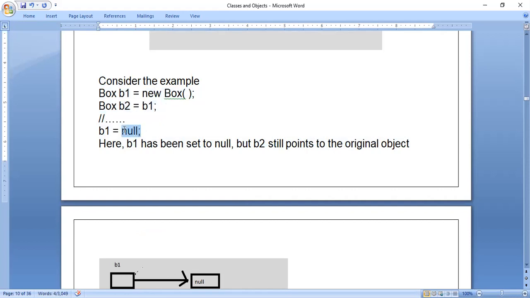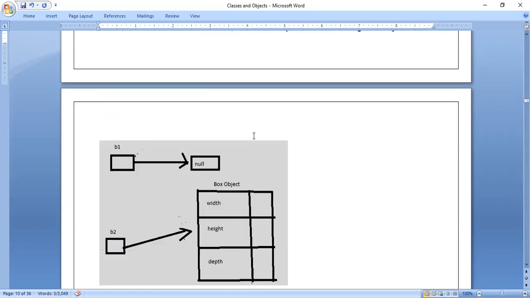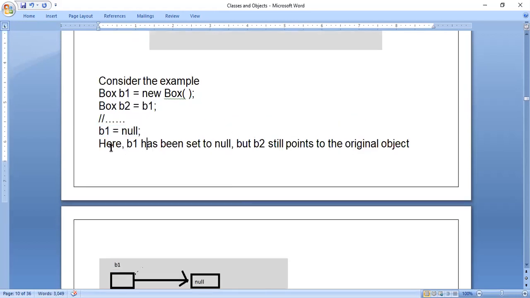Next, if I say B1 is equals to null, here B1 has been set to null, but B2 still points to the original object. See, this point is very important. A little bit I feel it is difficult, but try to understand. B1 has been set to null, but B2 still points to original. The meaning of that is, if you are making B1 is equals to null, you cannot store the values for width, height and depth by using B1. If you say B1 is equals to null, you cannot store the values for the object B1 by using width, height and depth, because you said B1 is equals to null.